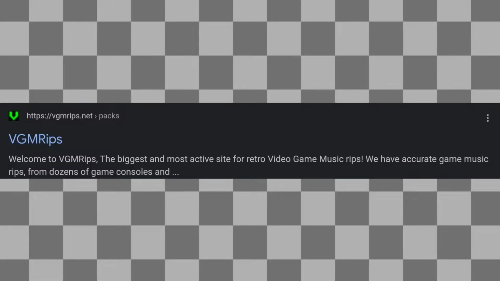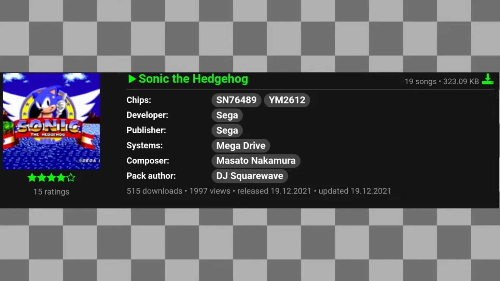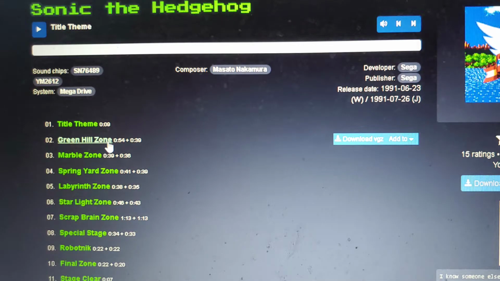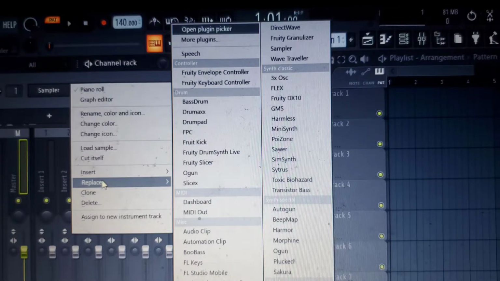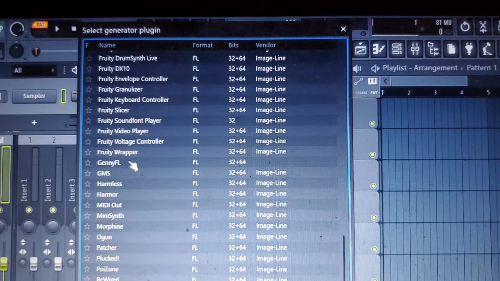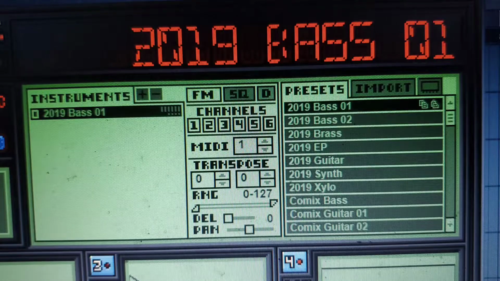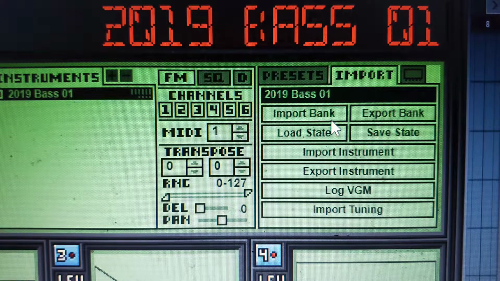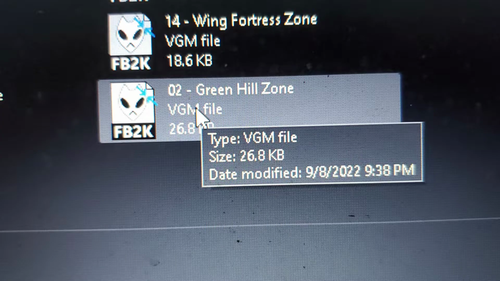Now for the part to replicate Green Hill Zone, the instruments. Once Jenny is installed on your laptop, go to VGMRips.com and search in the search bar Sonic the Hedgehog. Download greenhillzone.vgm. Once done, go into FL Studio 20 and open Jenny. And in the instruments section, go to import. Select import bank and select the VGM file you obtained from VGMRips.